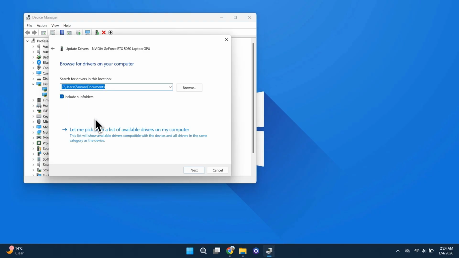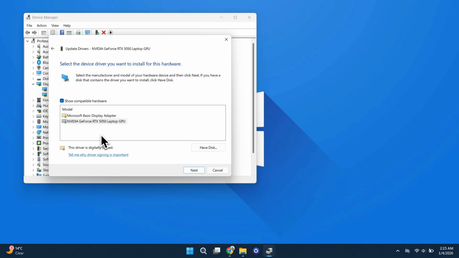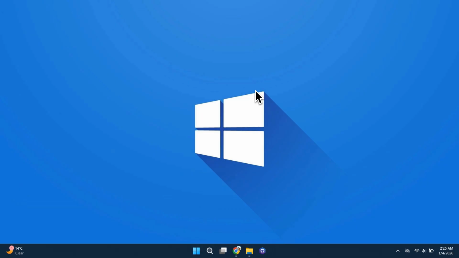Choose Browse My Computer for drivers, then select Let me pick from a list of available drivers. If you see a manufacturer-specific driver, select that one. If not, you can choose the generic driver instead. Click Next and let Windows install the driver. Once the installation is complete, restart your PC and check if the issue is resolved.